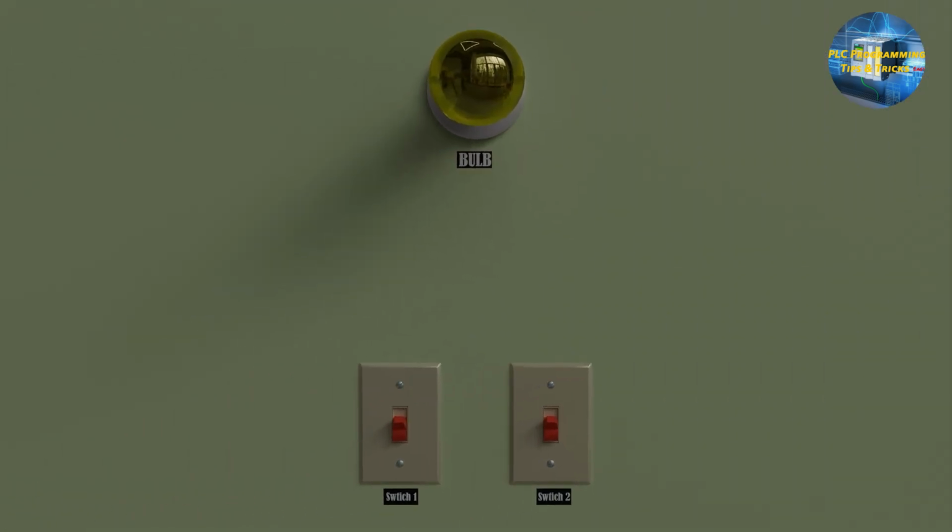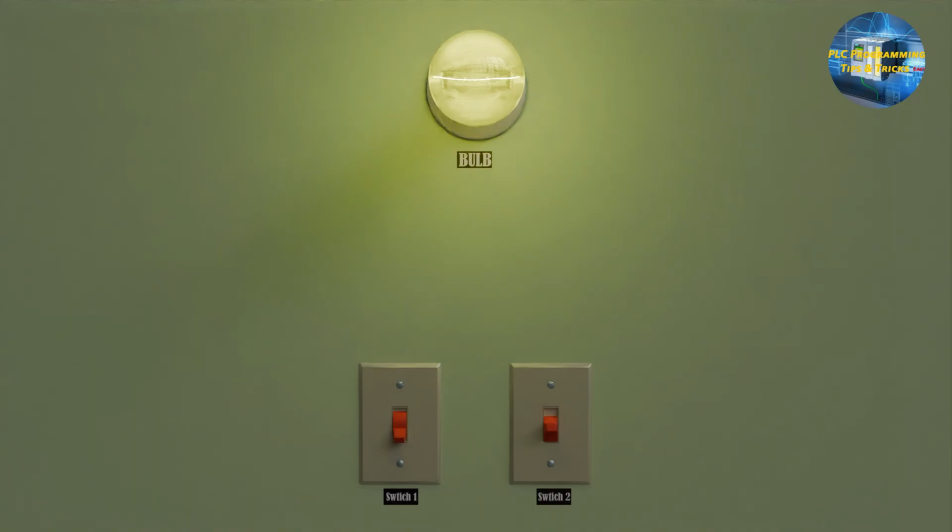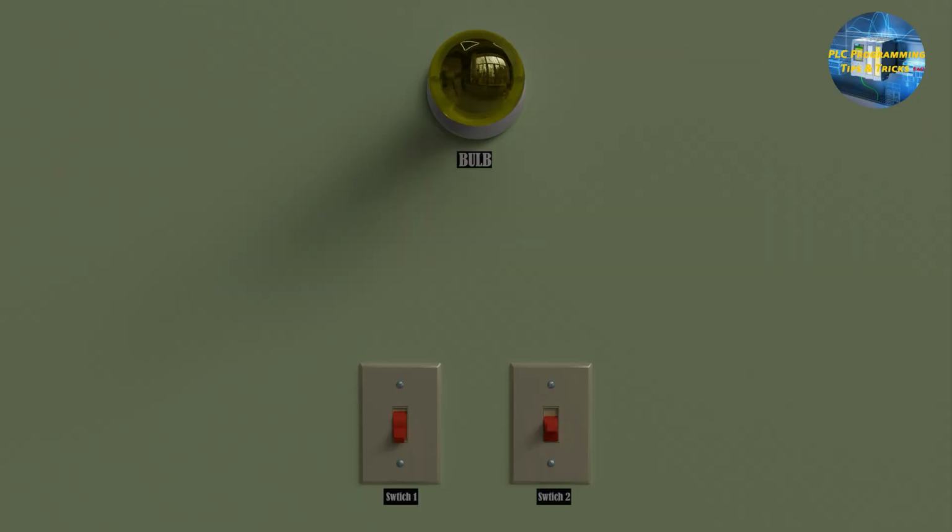A real life example: think of a room with two light switches. If both switches are turned on, the light will turn on. The light only stays off if either one of these switches is off.